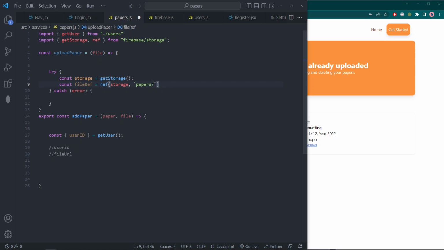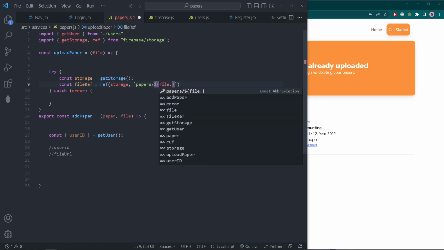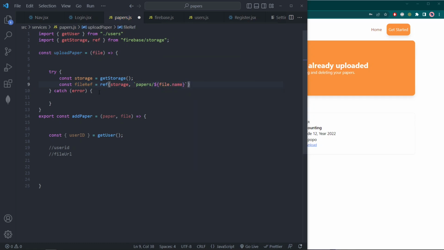And remember, the file has a file name, so we're simply going to say file.name. So on this file reference, we are pointing to the storage and saying inside this papers folder we are going to save a file, and the file's name is going to be file.name. Once you upload the paper, the paper on your machine has a name, so we're simply going to use that file name.